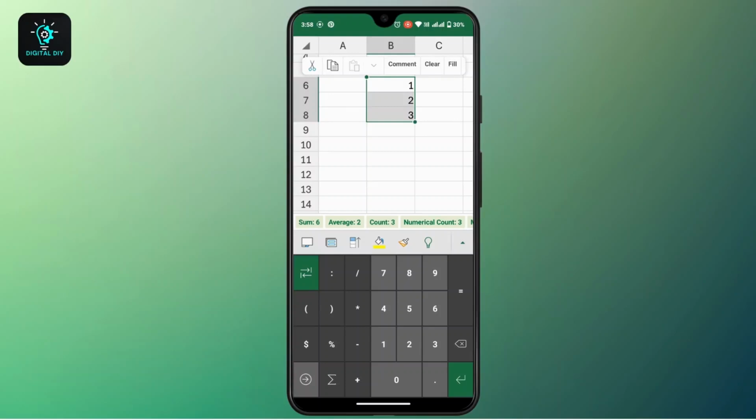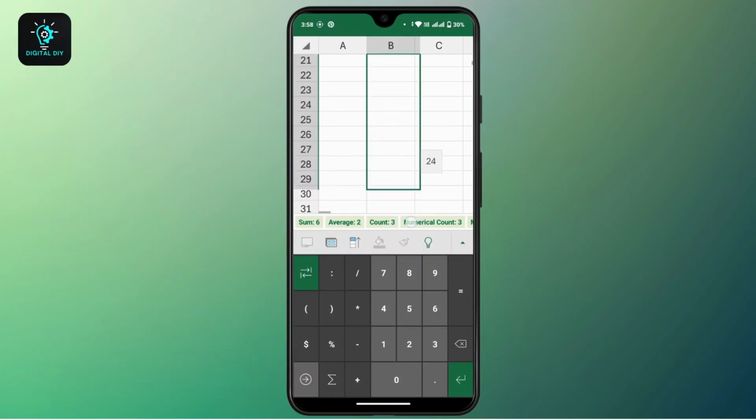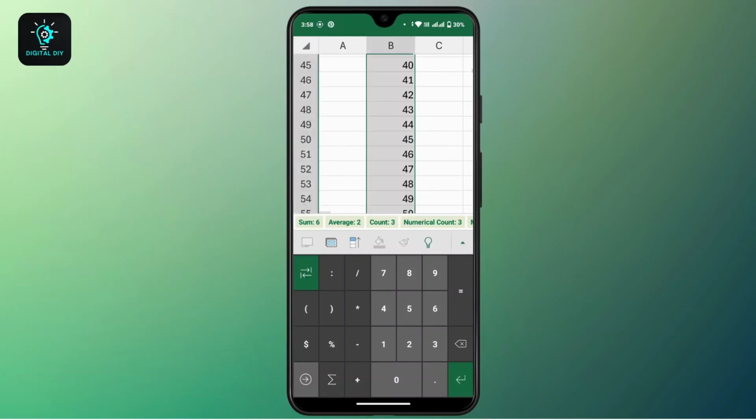After that, there you will have an option as fill. So tap on fill. Now if you drag this cell in the downward direction, the data will autofill. As you can see, now the data has been autofilled.